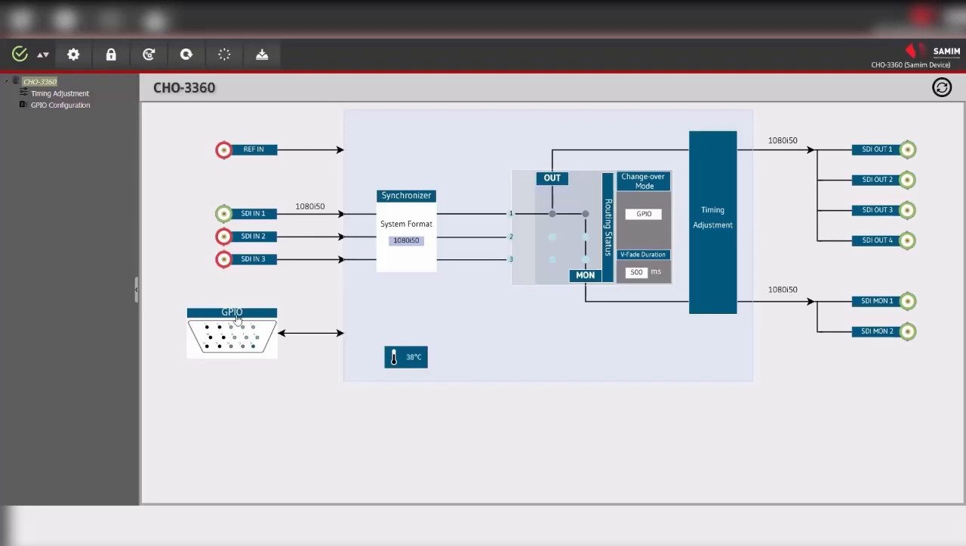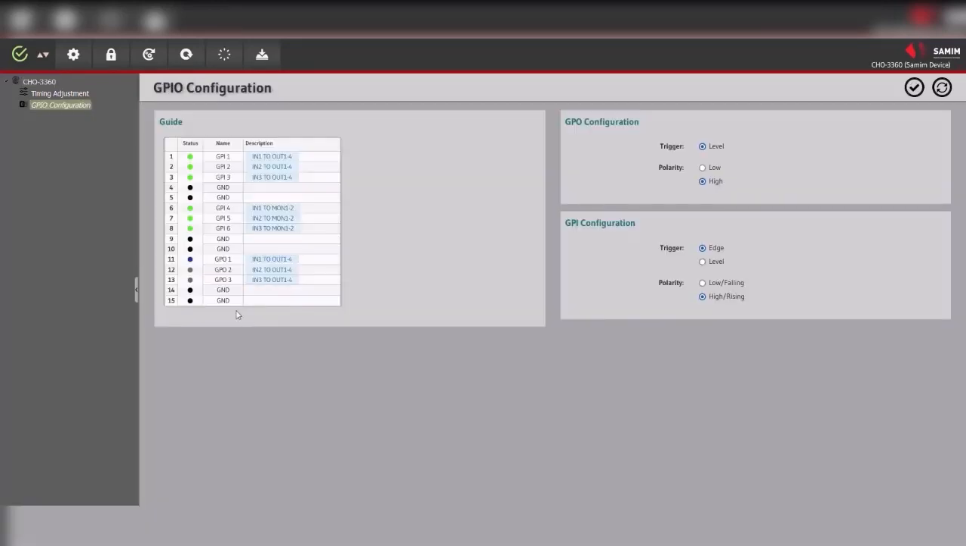In the GPIO section, we can change the changeover modes and we can see different input signals in the outputs. Inside the GPIO, we can set the polarity option to high or low to apply the trigger.